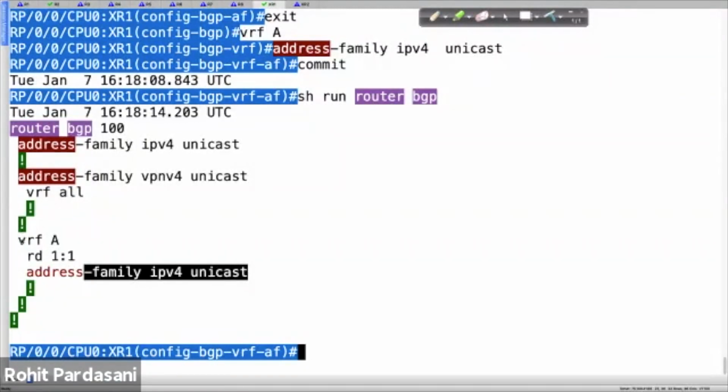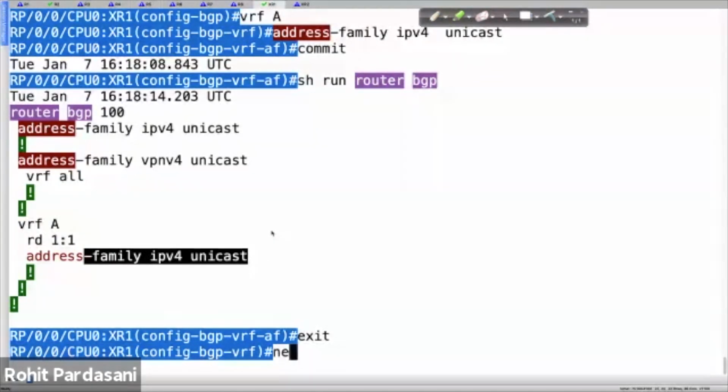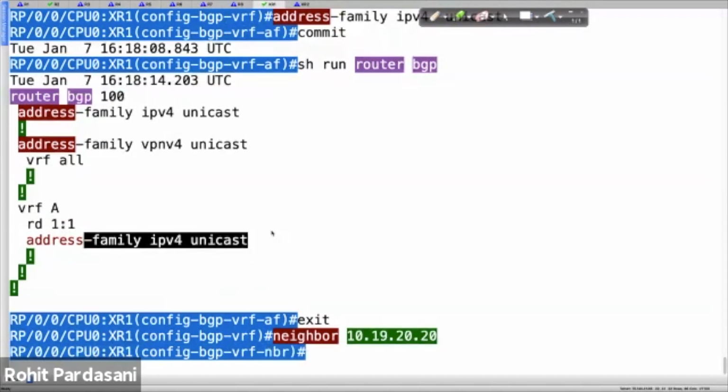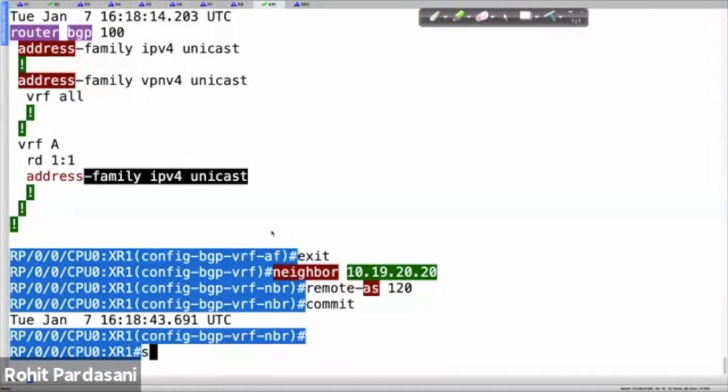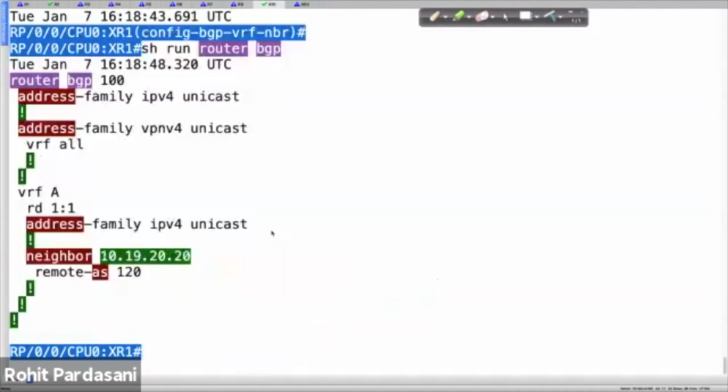And let's go and define my neighbor now. So neighbor would be 10.19.20.20. Remote AS 120 and commit. So I should establish BGP neighborship. That's my config. I should establish BGP neighborship with XR2. I still haven't configured XR2. So let's in fact do that also.